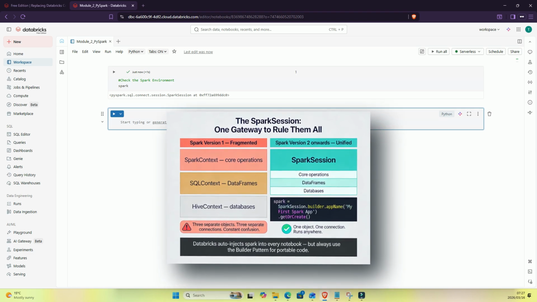Now, what exactly is this code doing? By simply typing the word spark, you are calling the pre-configured object that Databricks automatically injects into your notebook. Running it prints out its memory address and connection type. Think of this as a quick health check to prove your notebook is successfully communicating with the serverless cluster. This object is your SparkSession. You can think of it as the master control panel for your entire cluster. It serves as the single and unified gateway through which all your Python code communicates with the underlying Spark engine.